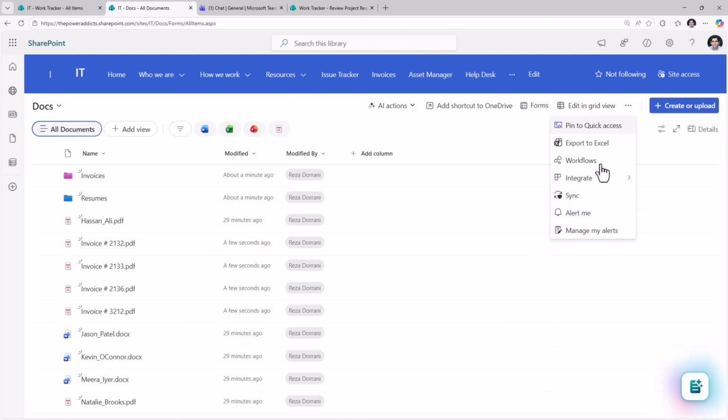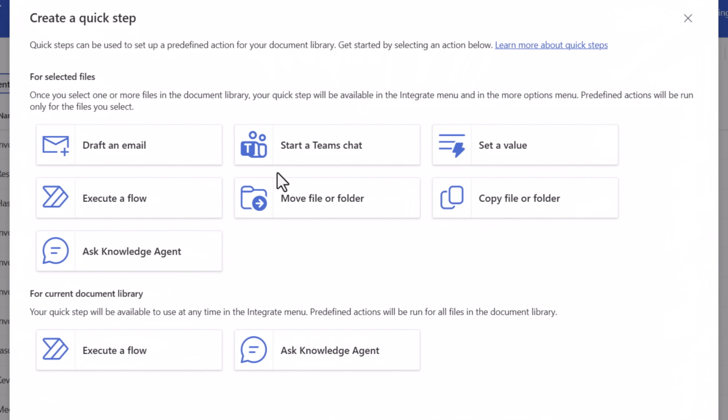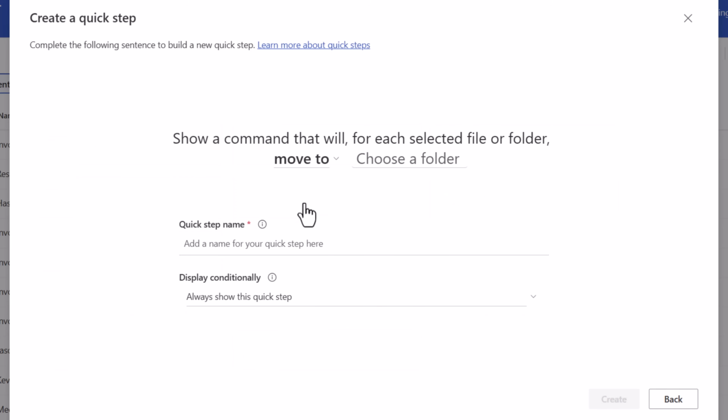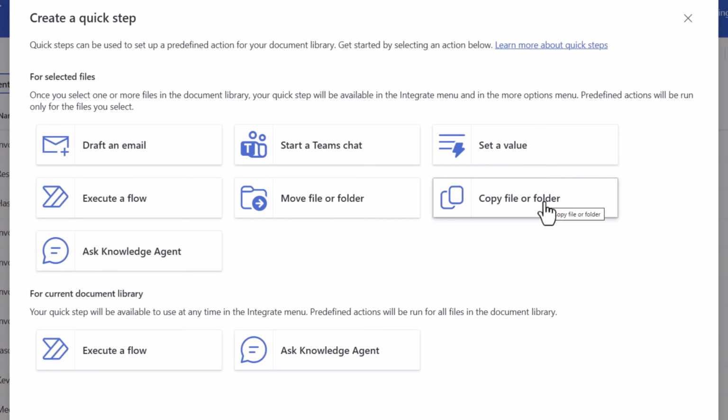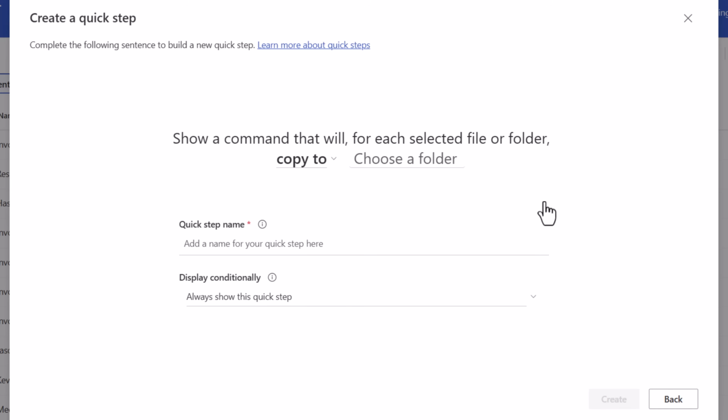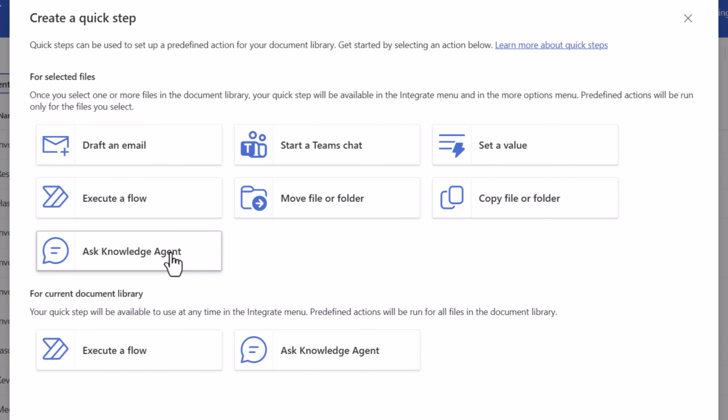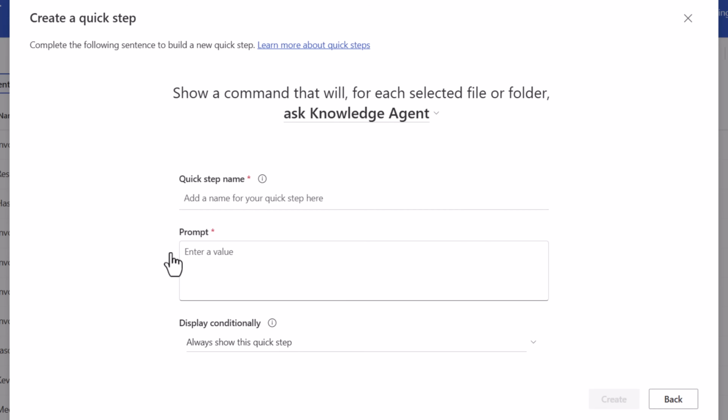The same feature in SharePoint libraries has more options available for us. We can move the file to a different folder in this library, in another library, or in a completely different site. Or we can copy the file. Plus, we have the power to trigger the knowledge agent within SharePoint libraries. We can predefine a prompt.